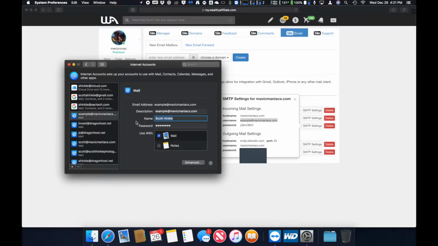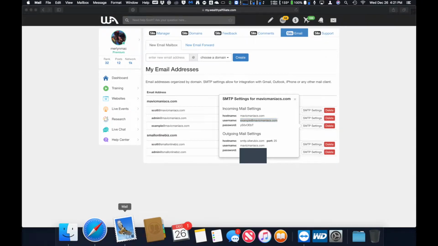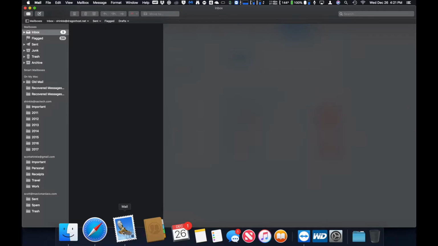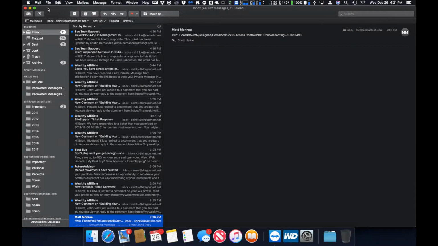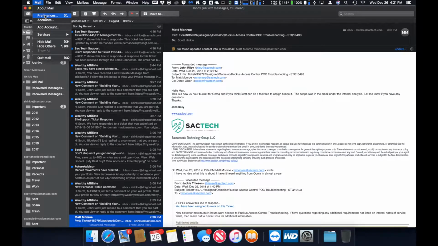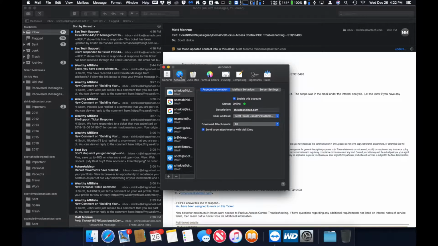If you notice the description changed, I like to put the full email account in, that way I know which email account this is for. Once you've done that, go ahead and hit Quit, and then open up your mail program. Once the mail program is open, go ahead and navigate to the Preferences, then click on Accounts, and finally on the account you created.